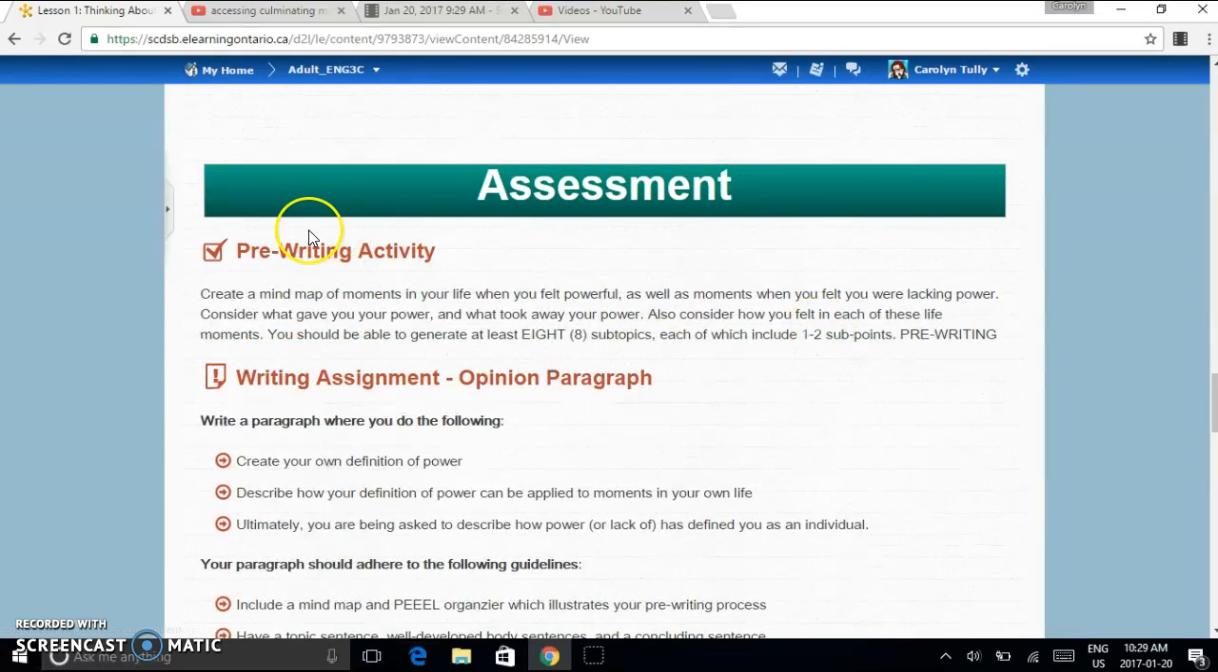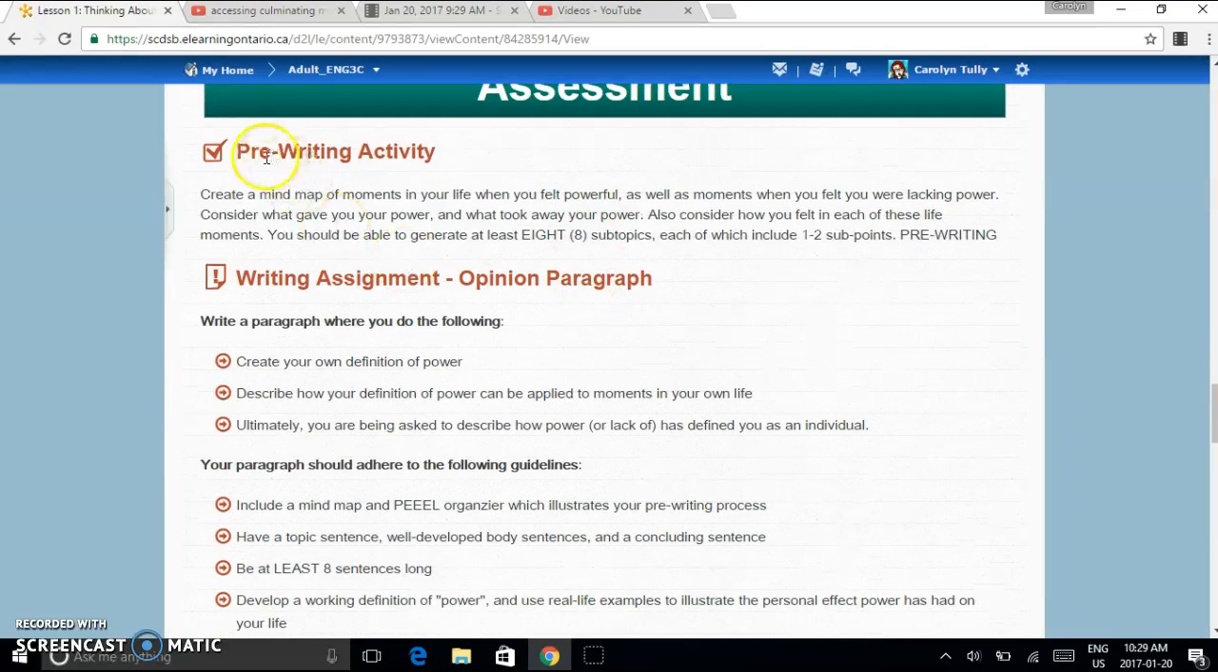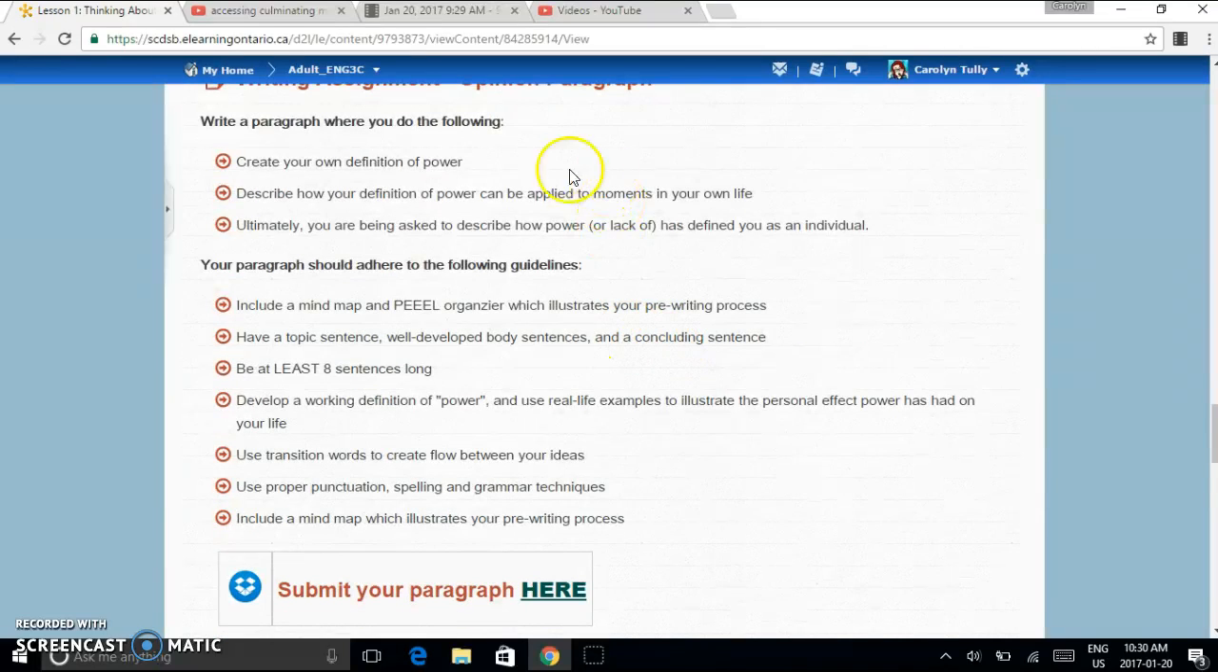As you continue on, you'll notice another big green bar closer to the end that's called assessment. That is the assignment that you're going to have to work on to show me that you've understood the content that you just read through in the lesson. Sometimes we have pre-writing activities, sometimes we don't, and there's sometimes going to be writing assignments or reading assignments, etc. So as you read through, it'll tell you all of the instructions that you need in order to successfully fulfill the requirements for the assignment.